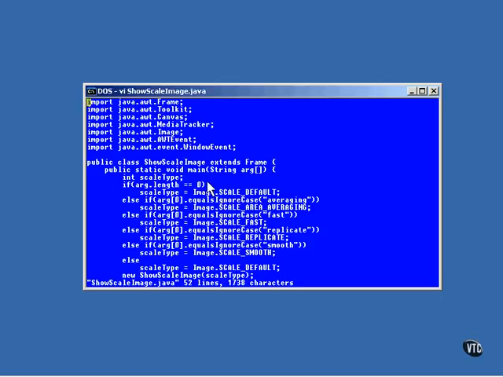On the command line, you can select one of the few kinds of scaling. This if-else statement selects the one that you have chosen from the collection of scaling methods. As you can see, we have replicate, which is the one that was used in the previous lesson, and we also have an area averaging and smooth.